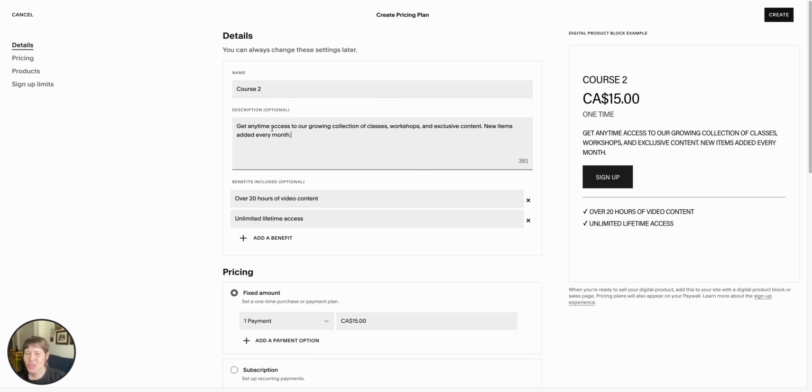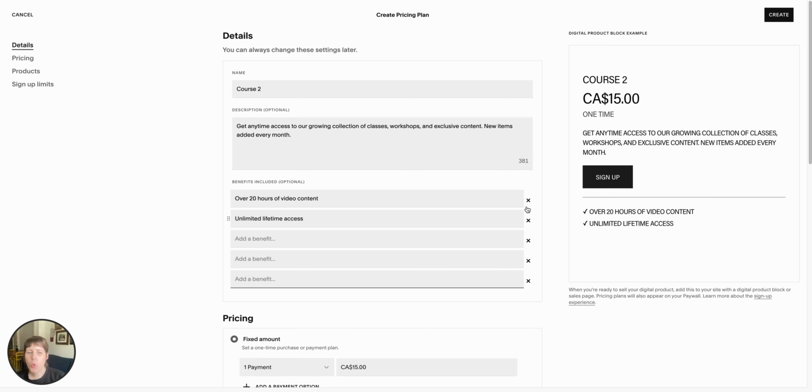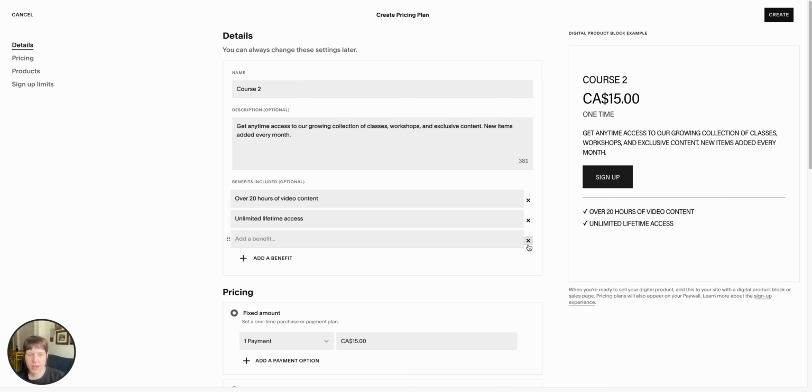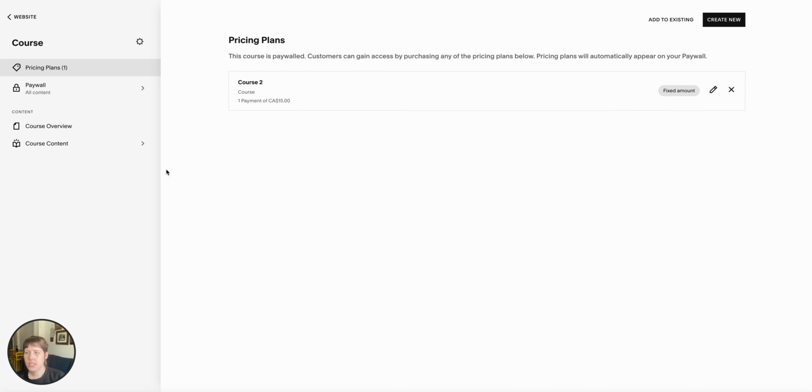Course 2 and description, we can have benefits. You can have up to 5 benefits, or you don't have to have the benefits, but the description is just a paragraph. So it's really nice to highlight certain things that are really nice about the course, especially if you have different pricing plans and different packages, then you can really highlight what each pricing plan has. So the benefits is a good place to do that because it is more of a bullet pointed list. And then you can add your pricing plan, and then you can hit create.